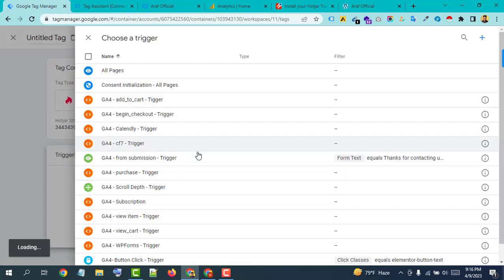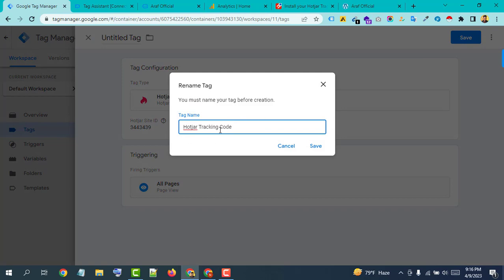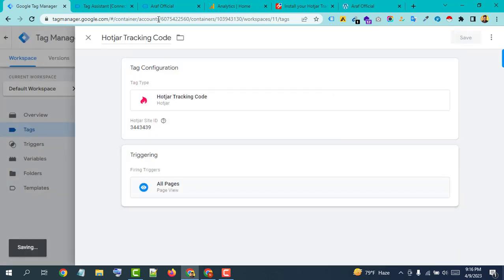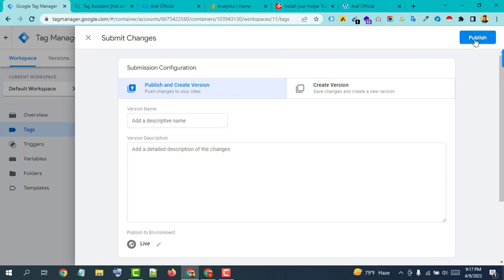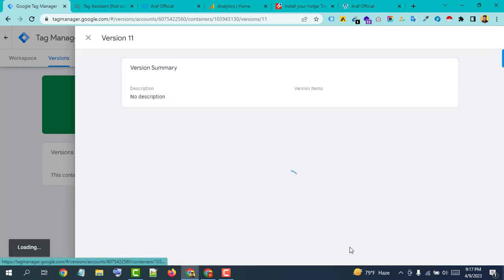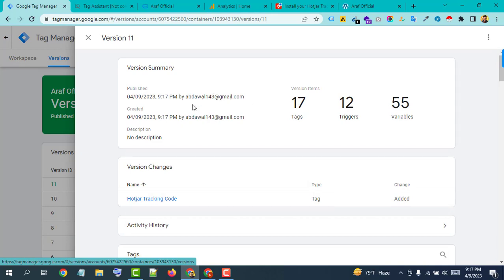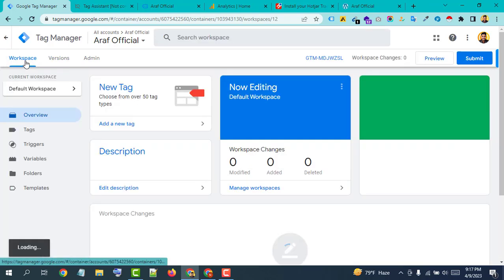Select triggering now. I selected all pages because I need customer data from all pages. So tagging all pages, select a name, and save it. So almost done. Now I submit and publish. Continue. Okay, now the setup is already done. You can now track your customer journey through video. So let's go and see it.